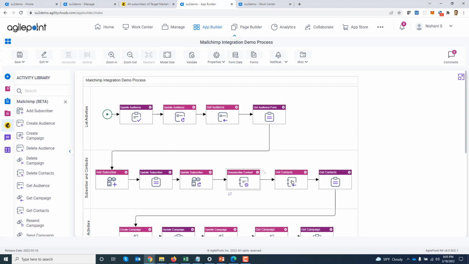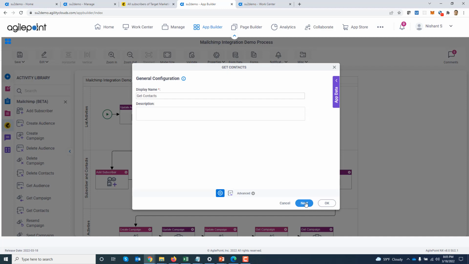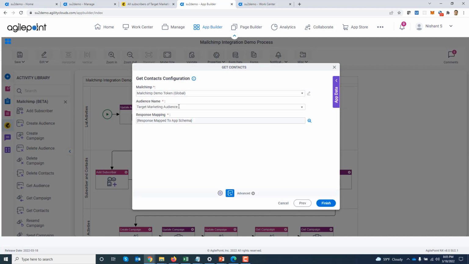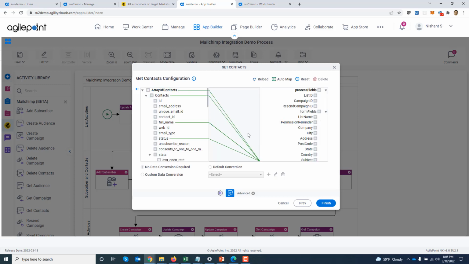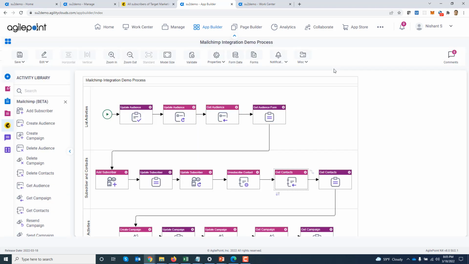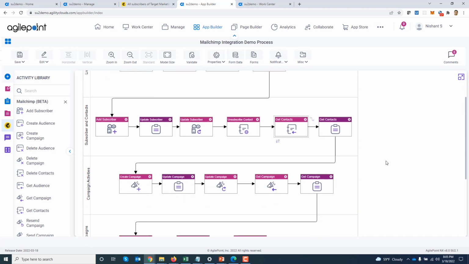Next, I'm going to get all contacts, whether they are subscribed or unsubscribed, and show it on the form. So I'm going to connect to Mailchimp, connect to the audience, and then in the response mapping, I just have a repeating array because it would return multiple rows, and I mapped it to a repeating subform in my case. Once I've shown that data on my form, next I'm going to start managing campaigns.